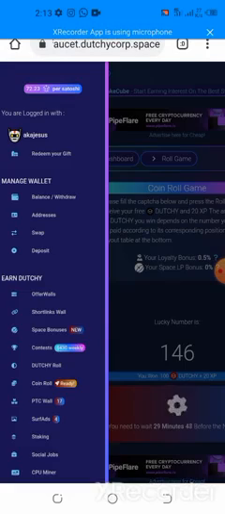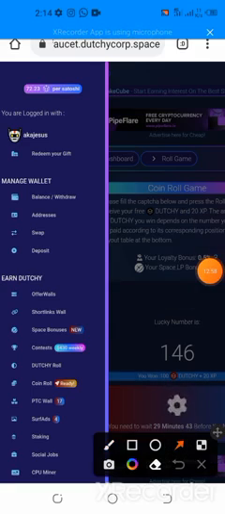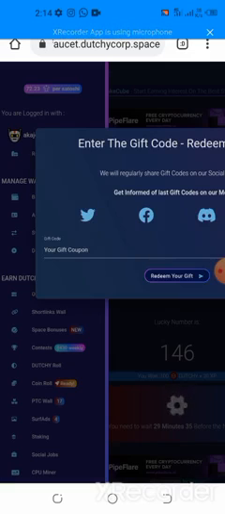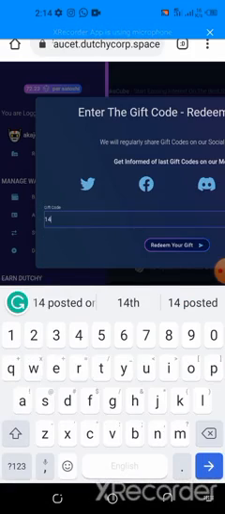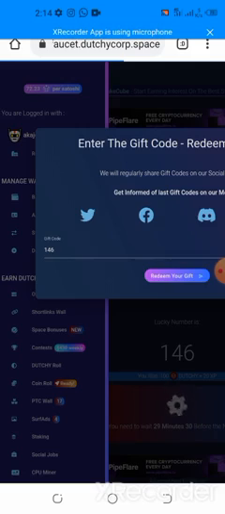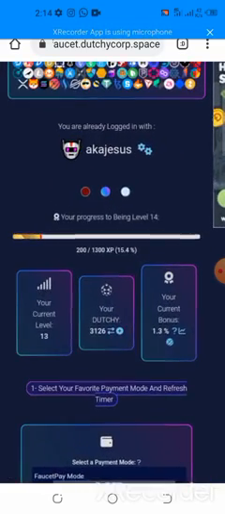So you see, redeem your gifts. This is where you redeem your gifts. Don't forget the code 146. So you click on there, then you put in your code 146, then you redeem. So I've redeemed 100 Duchi coin.